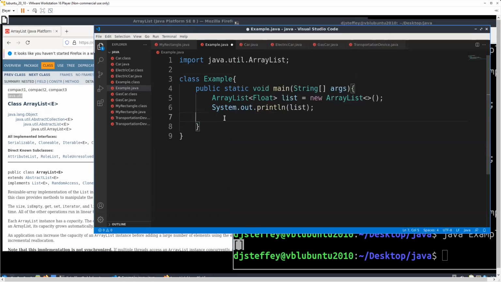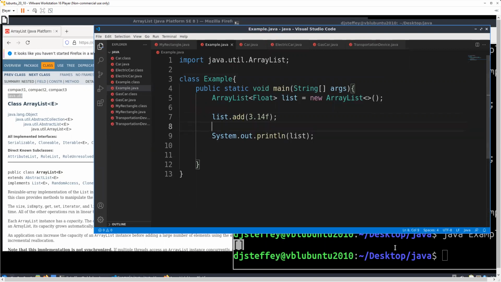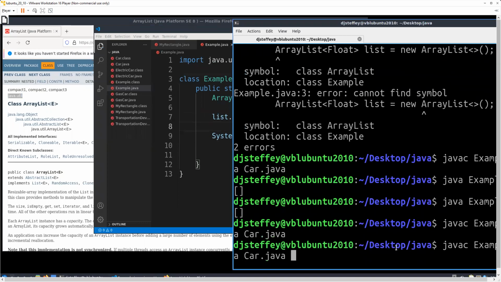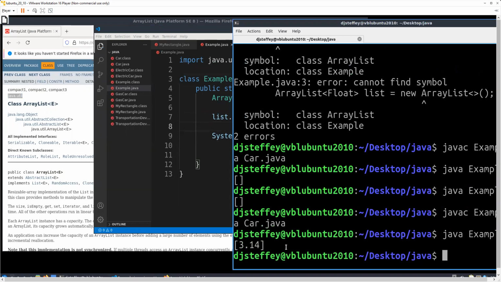Well, let's add something to it. Let's do list.add. Let's give it a floating point number to add. All right. And then we'll print it out. Oops, we've got to compile it first. Run. Now you see it prints out that float that's part of the list.